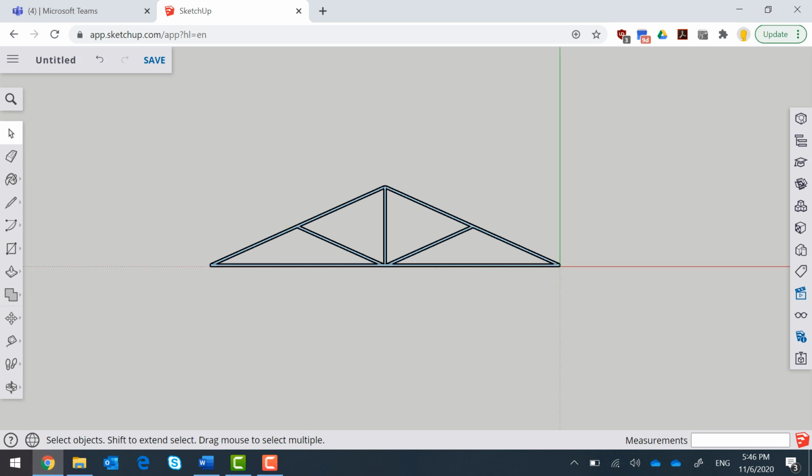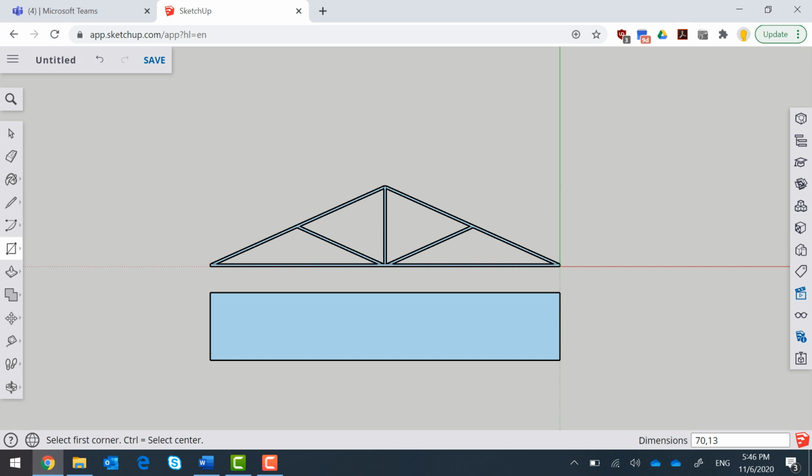This is for the side part. As for the base or the platform, it's very easy. We can use the rectangle. Okay, make sure that it's aligned with the side. Okay, we can type our dimensions for the platform. For instance, it's 70, comma, and the width of the platform is 13. Okay, now we have a rectangle.